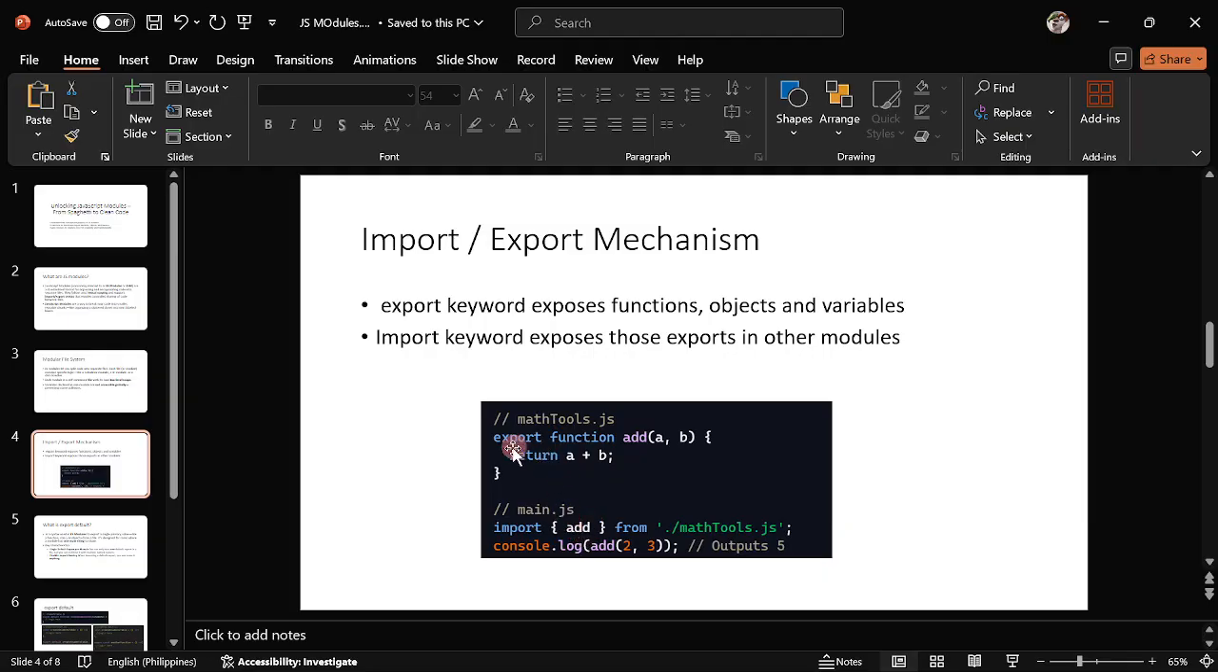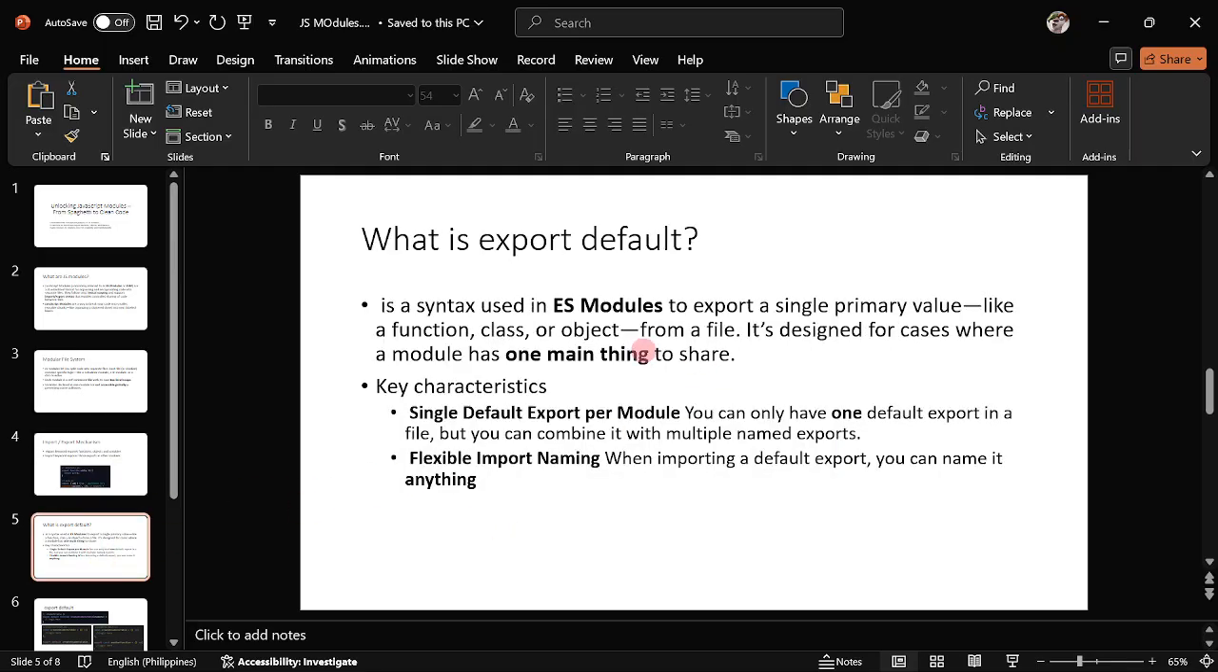And actually, we could export more than one function from these modules. Okay, so we are going to have the example later on. Now, we also have what we call export default. Okay, it is a syntax used in modules to export a single primary value. So if our module has one main thing to share, we are going to set it as the export default.